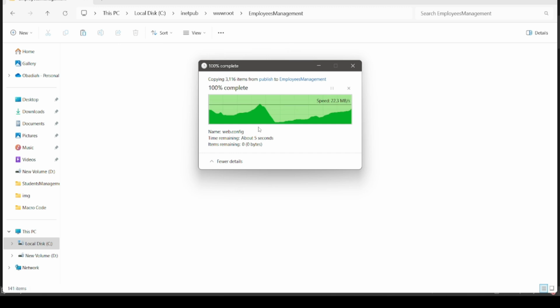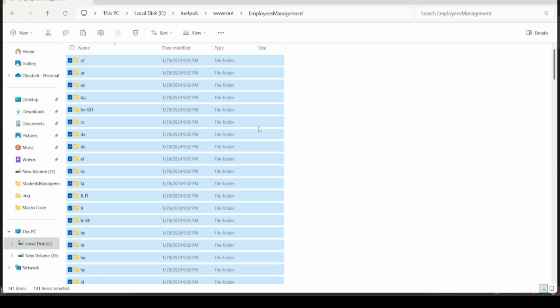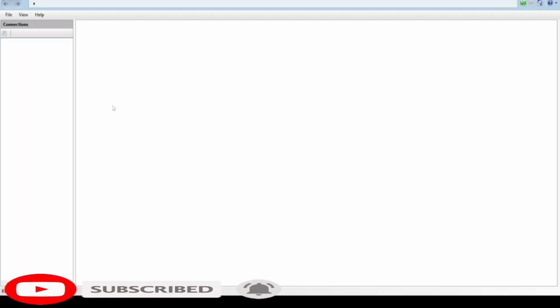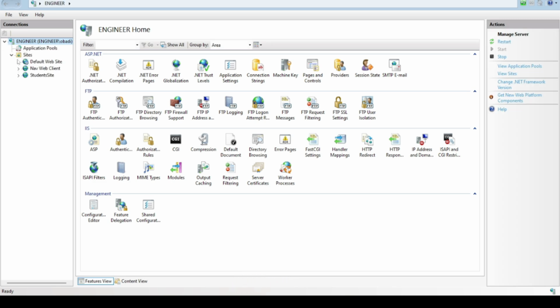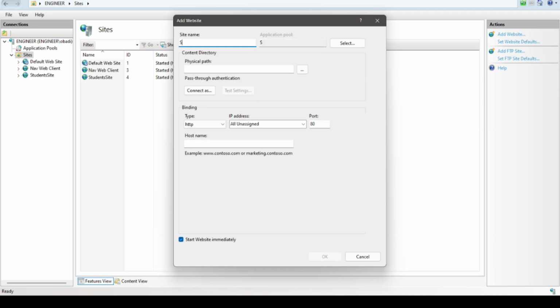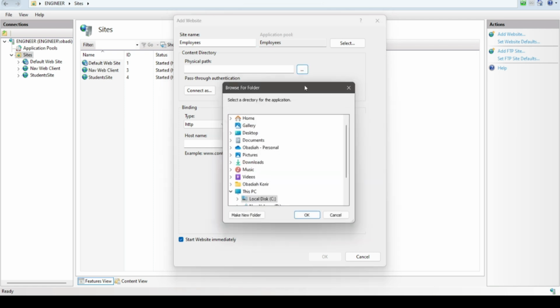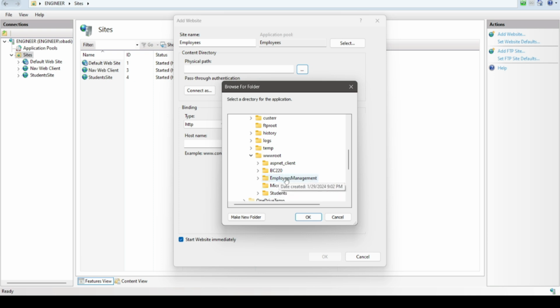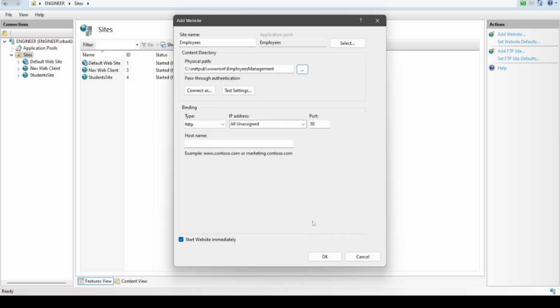To access that, we need to go back to our IIS. So I'll open IIS. Then we need to create a new site within our IIS. So I'll create a site, and I'll call it employees. Then I'll connect this to the folder, the path. So we'll go to C, then inetpub, then wwwroot, then employees management, then click on it.